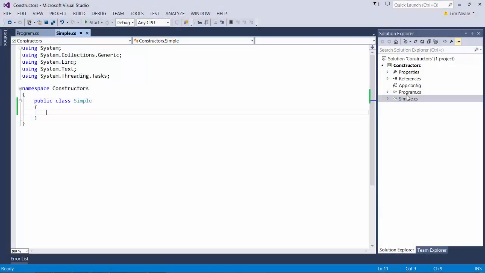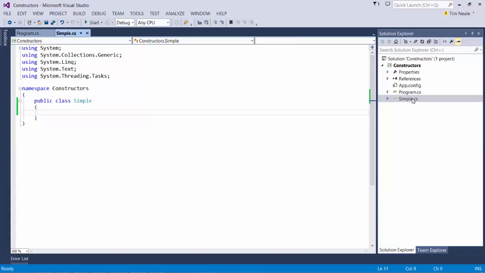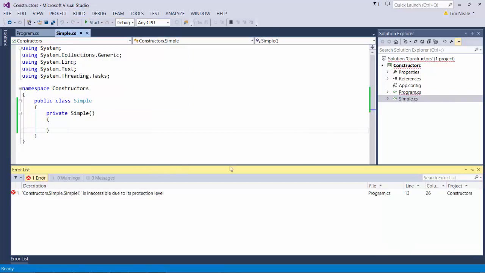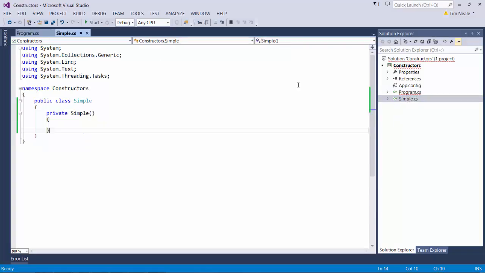Here I've created a simple empty class, and you will see in the program method that I can create an instance of that class even though I haven't created a constructor. Now, if we switch back to the simple class, I can add in a private constructor. And now if we try to rebuild, you will see that we get an error because although previously we were getting a default parameterless public constructor, now we only have the private constructor that I explicitly created, which is not accessible from our program class.